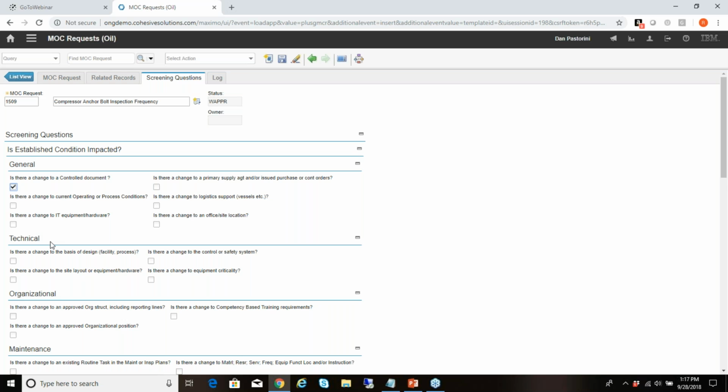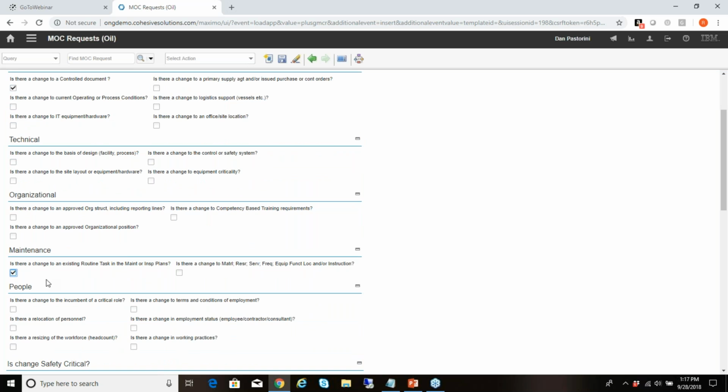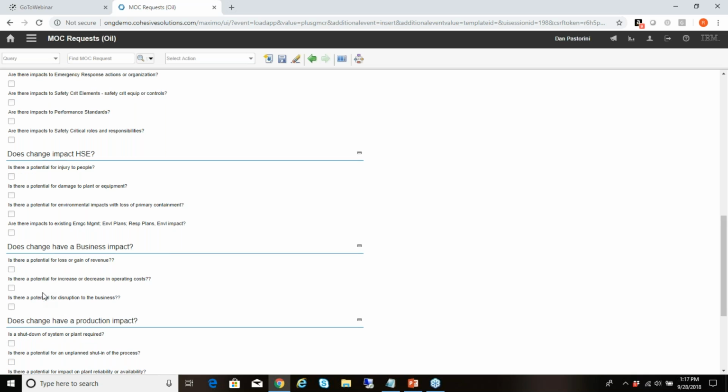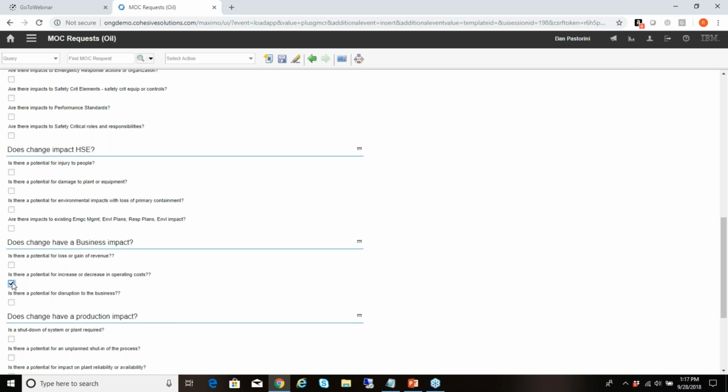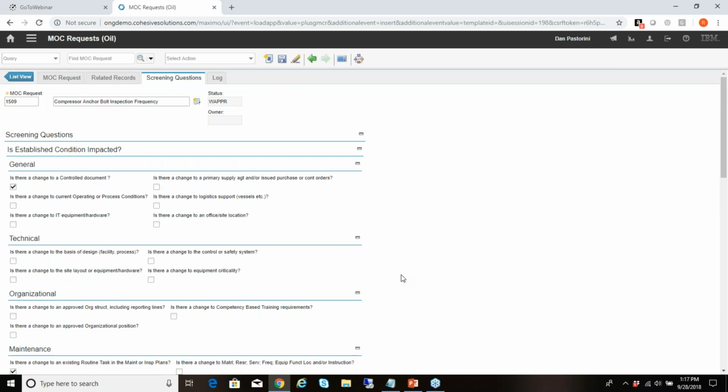And he also, under the maintenance question, is there a change to a routine task? He said yes. And he also identified that because of the increase to the routine tasks, there may also be an increase or a decrease in operating costs. So he answered yes to enough of the questions, and it could be just that if you answer yes to any one of the questions in your organization, that would then determine that an MOC request needed to be created. So we've brought that process into the software.